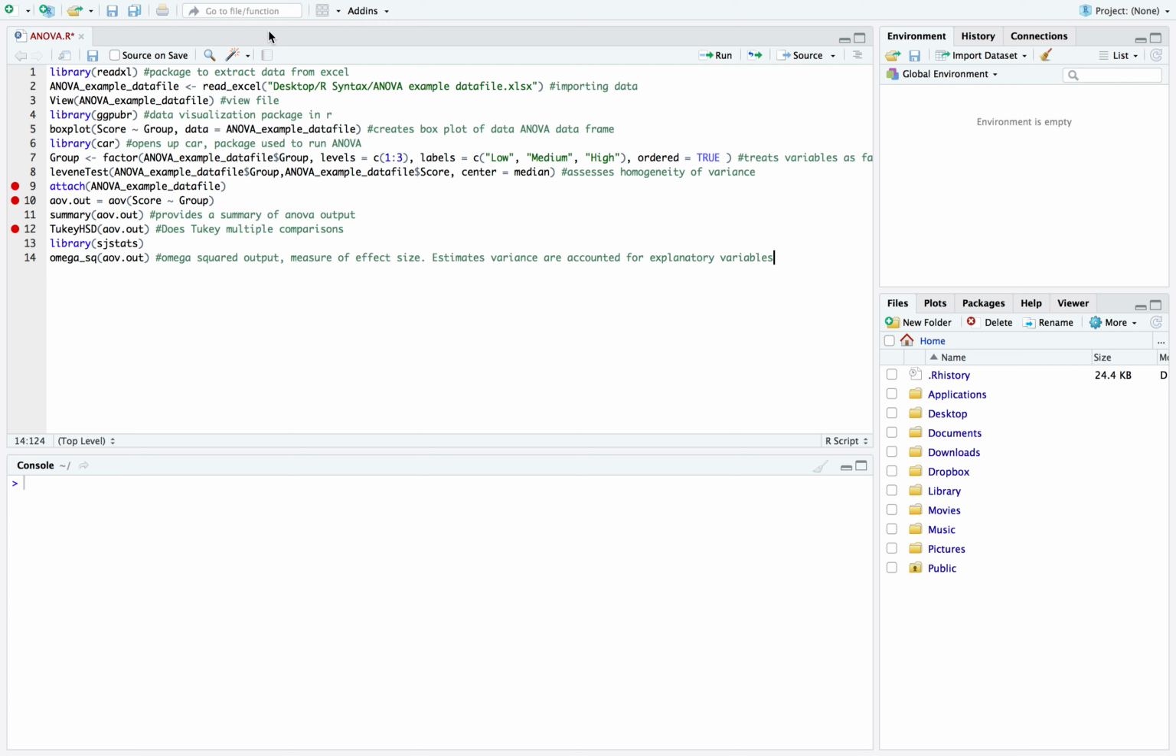And let's say it's significant. Because it's an omnibus test, we don't know where that significance lies, so we do a post-hoc test. We'll talk about that a little bit later and then run that through R.